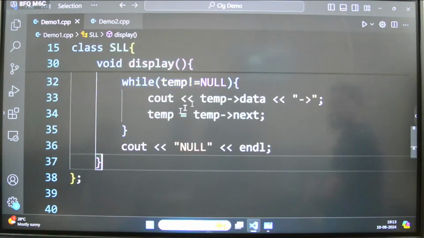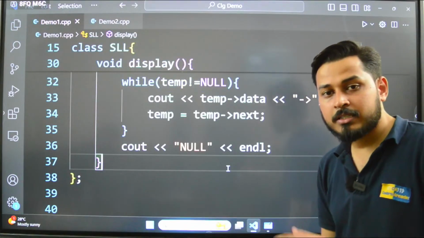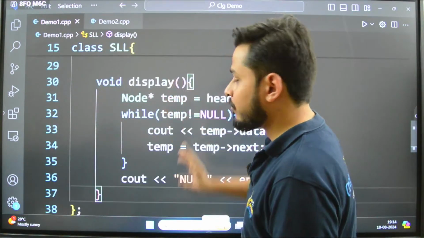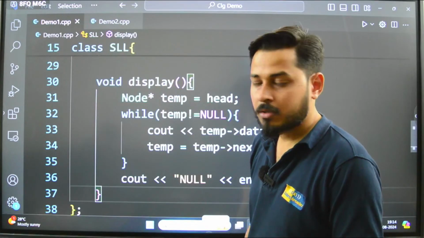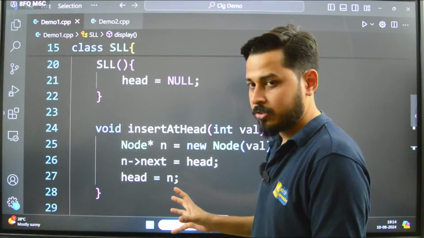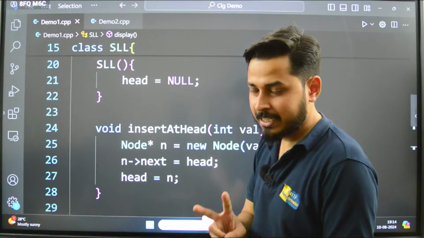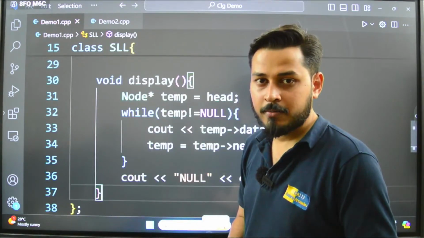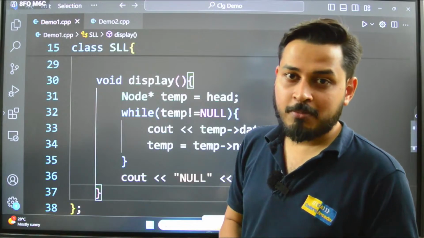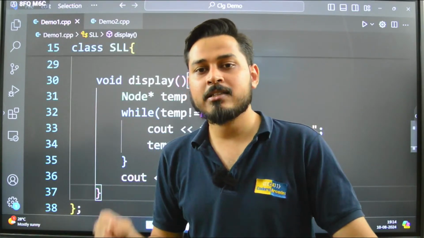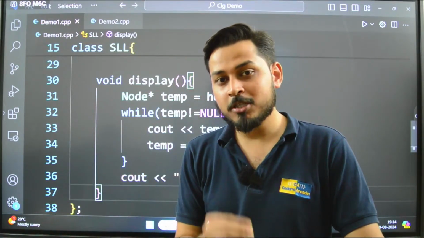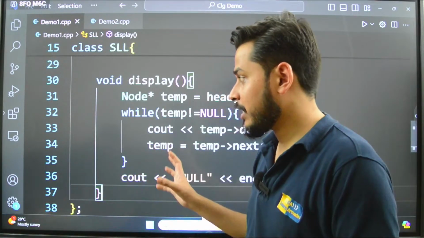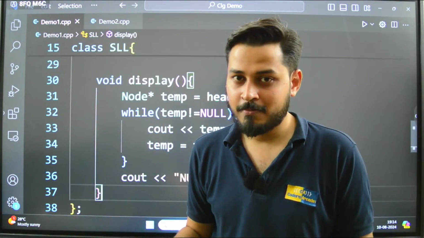This is the traversal function that I had told you in today's class. I hope that this is very much clear, guys. This is the traversal function which we have done, and this is the insert at head function that we have done. So two things that we have done today: insert at head function and the display function. All right. Your homework will be to write the insert at tail and insert at a specific position. And I hope that today's live session you have understood really well.